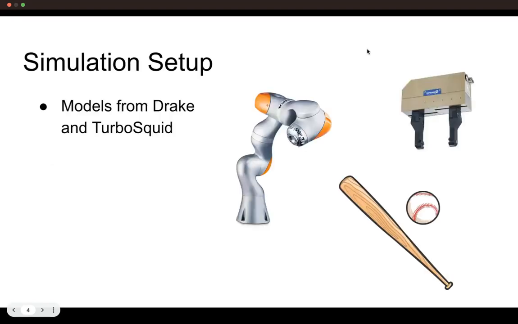We start by setting up a simulation with Drake and DeepNote. Our simulation has two KUKA iiwa robot arms, each equipped with a Schunk WSG two-finger gripper. We also have models of a baseball and a baseball bat.